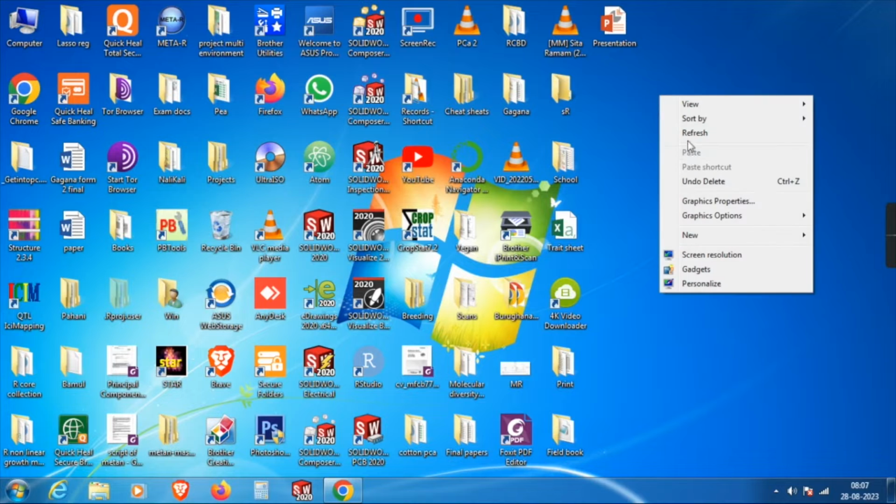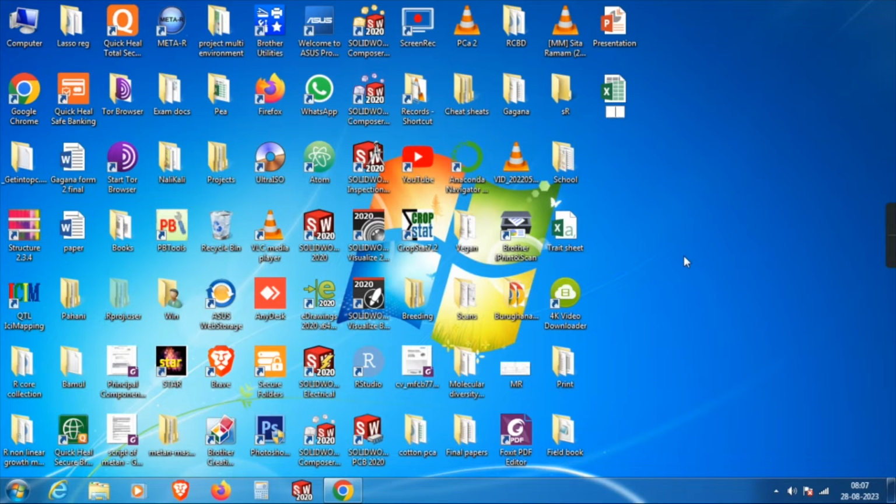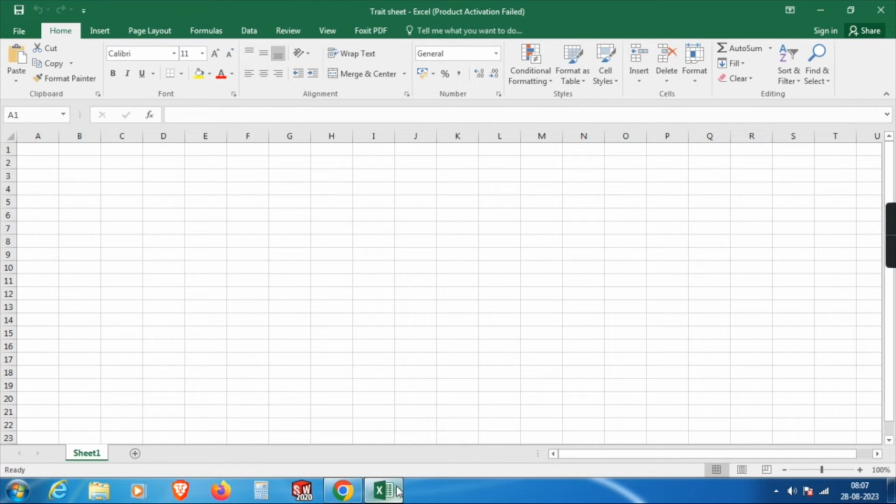I will show you how to create a trait file from scratch. Create a new Excel file on the desktop and name the first column as trait and the second column as format. Make sure you maintain proper naming, identical to my naming, with the proper case also.